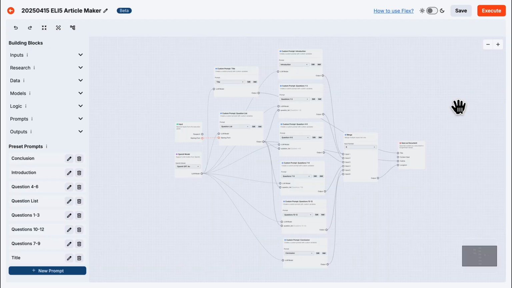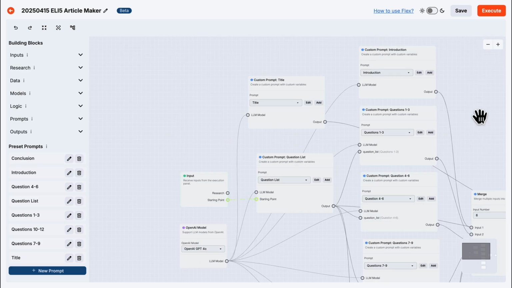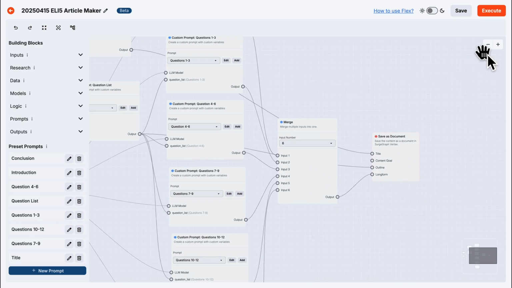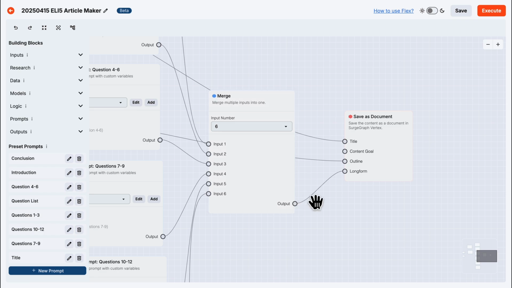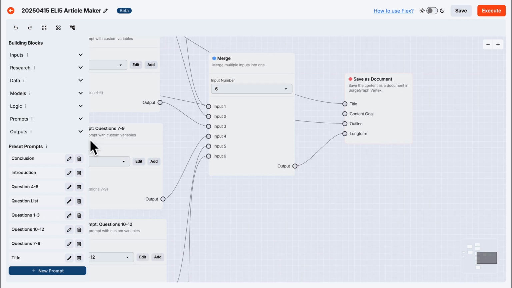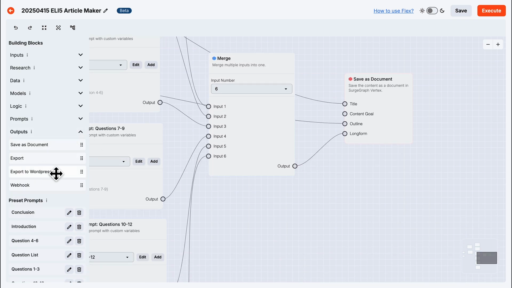Okay, so for this specific template that I set up myself, what you want to do is zoom in, and then at the end of the workflow here, what you want to do is to add a new output block, which is the export to WordPress output block.